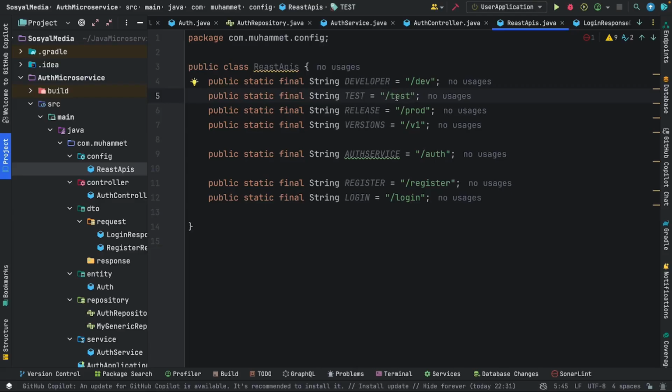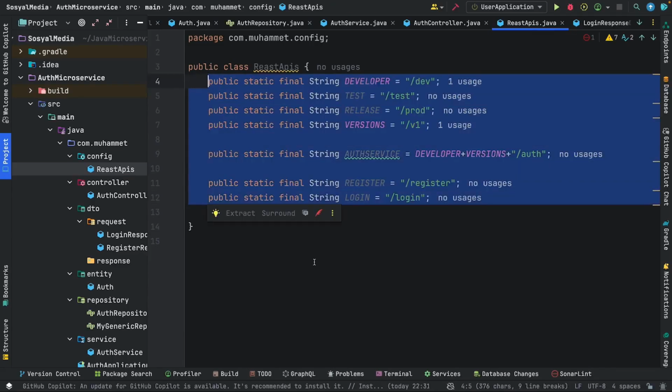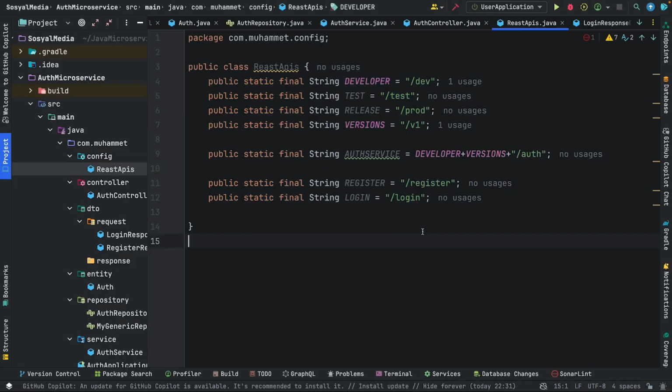It should be test, not for auth, right? Whatever you're going to write for auth. Look, is it developer? Is it test? Is it release? What is the version? You need to write these down. Here, I'm saying this: developer plus versions plus auth. These don't have to be the same now. You're going to write these separately. You shouldn't combine them. Now I'll show you what it is and how it's used.